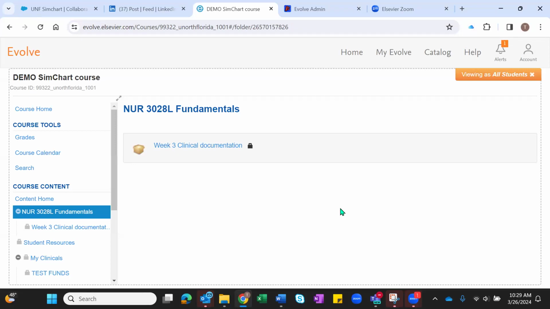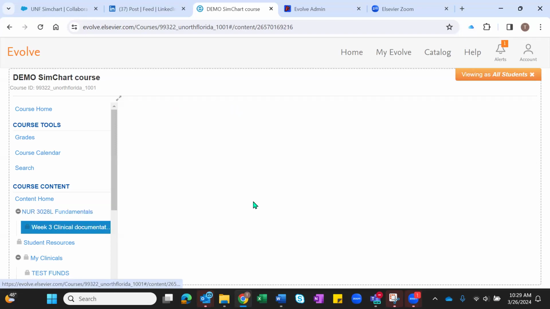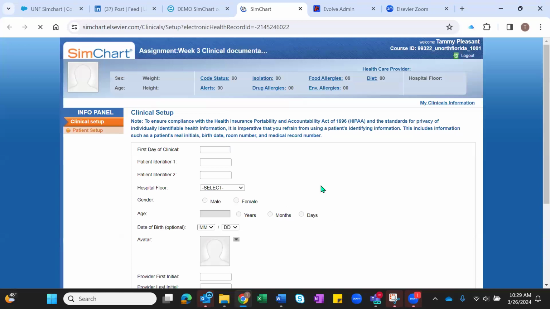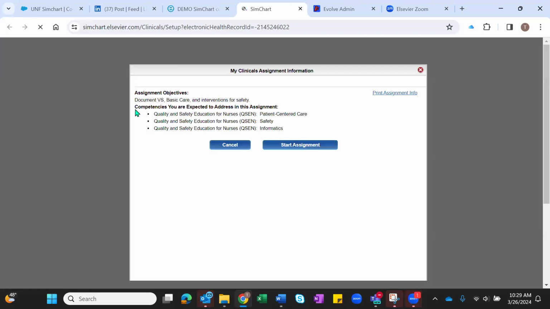All right. So let's go into this. So I want to jump in here to week 3 clinical documentation. I am viewing as a student, it says click to access. And then this kind of information box is going to pop up, going to tell me, this week you're going to be documenting vital signs, basic care, and interventions for safety. It says these are the Houston competencies I'll be kind of addressing. And then I start my assignment.